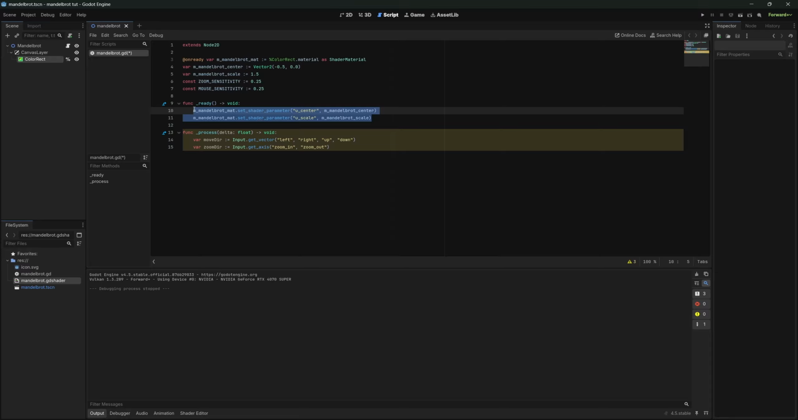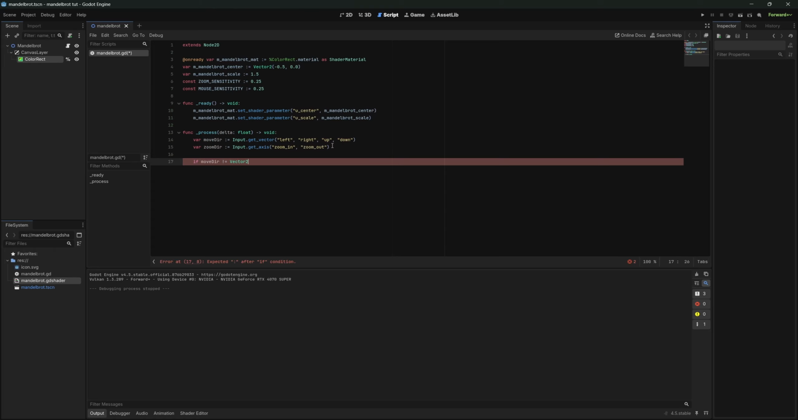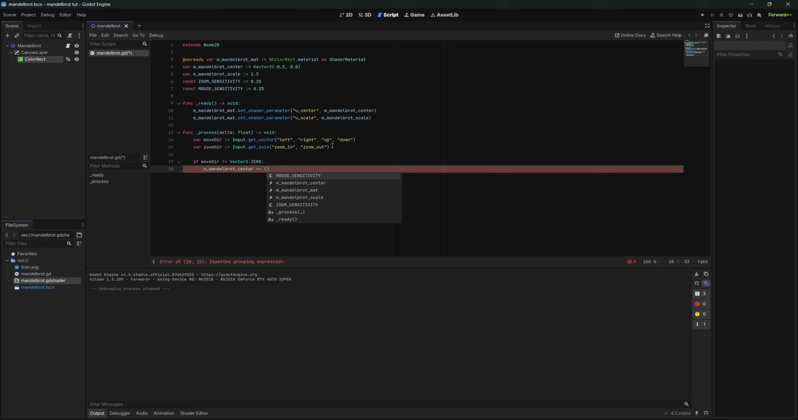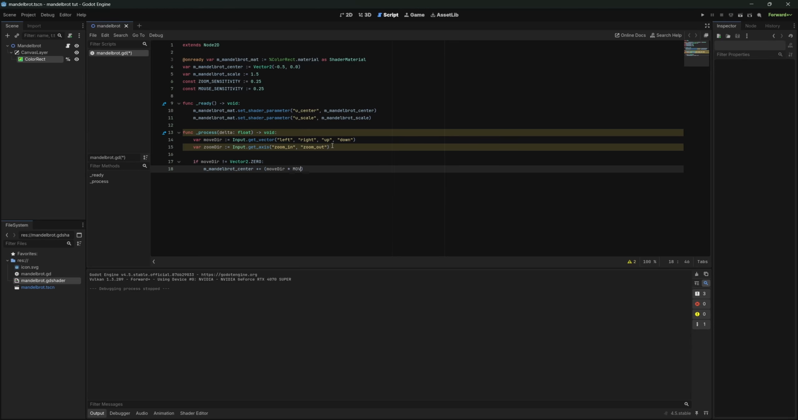Then we only need to update our shader properties if there actually is a change in the direction of our move and our zoom. So if either of these evaluate to the zero vector or 0, we don't need to do anything. So we can add a little check for that. We can say if move direction is not equal to the zero vector, so Vector2.ZERO, then we'll update our Mandelbrot center. How we'll do that, we'll say Mandelbrot center plus equals the move direction times our move sensitivity. I just realized that I named this mount sensitivity. This should be move sensitivity.